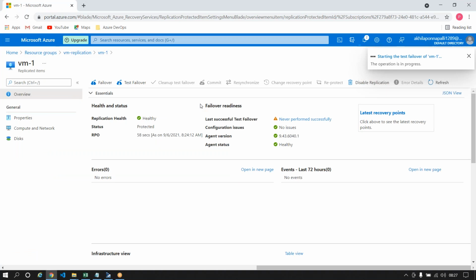As and when I say start the failover operation, it's going to go ahead and, in the destination resource group, stand up a virtual machine with all the data that was there in this particular virtual machine called VM1.